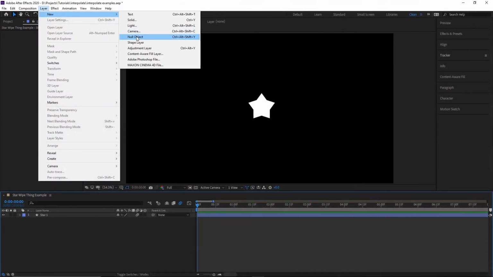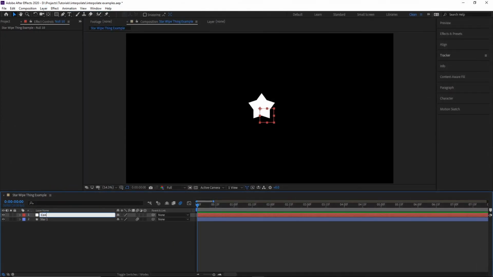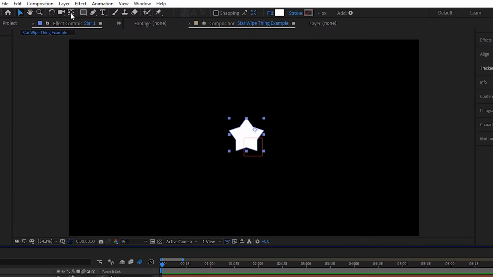To start, I'll create a new null, and with it selected, I'll hit enter and rename it to controller. Then I'll add a slider to it and rename it to transition percent. Next, with the star selected, I'll hold control or command on a Mac and double click this icon right here to center the anchor point.